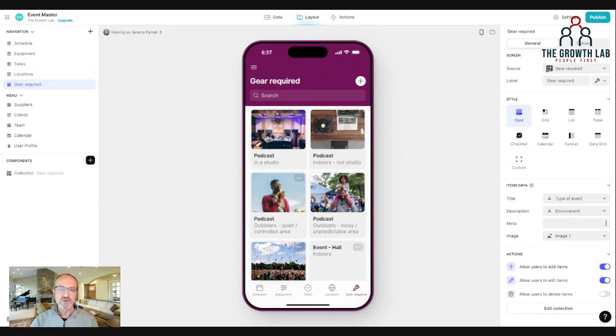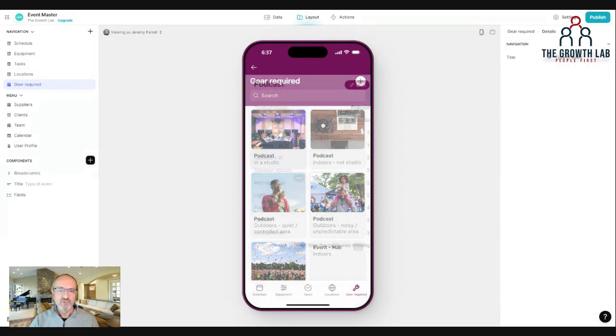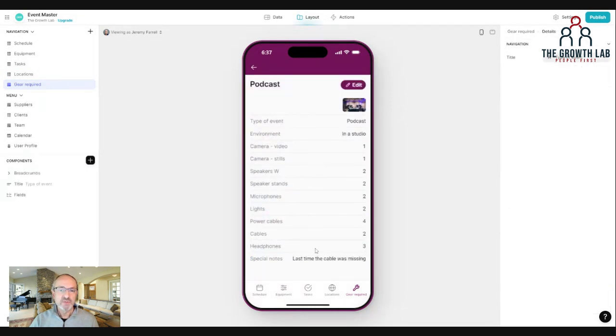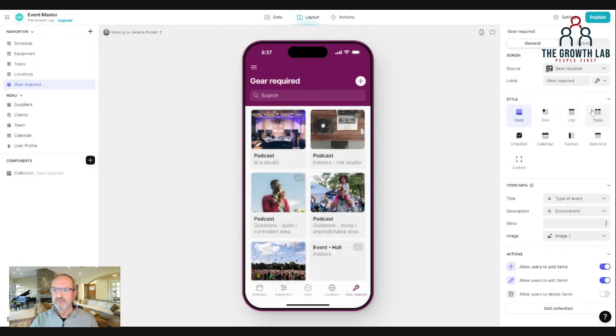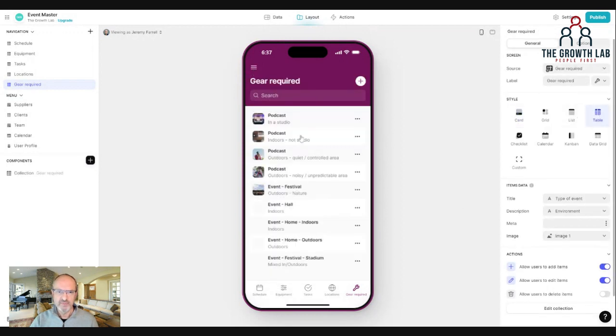What are we going to do? So I'm showing you this sexy view of all the pictures here, but podcast in a studio, what equipment do I need? Well, I need one video camera, one still camera, etc. Speaker stands, microphones, cables, headphones, special notes. Oh, last time the cable was missing. Let's fix that. We go back, we see the better view for this kind of information.